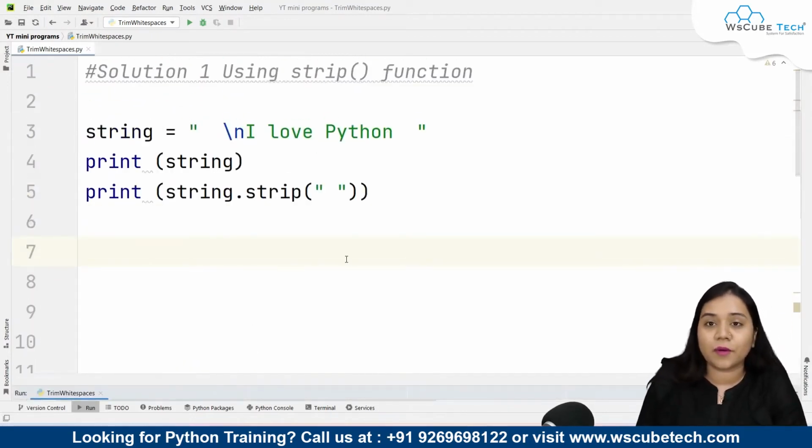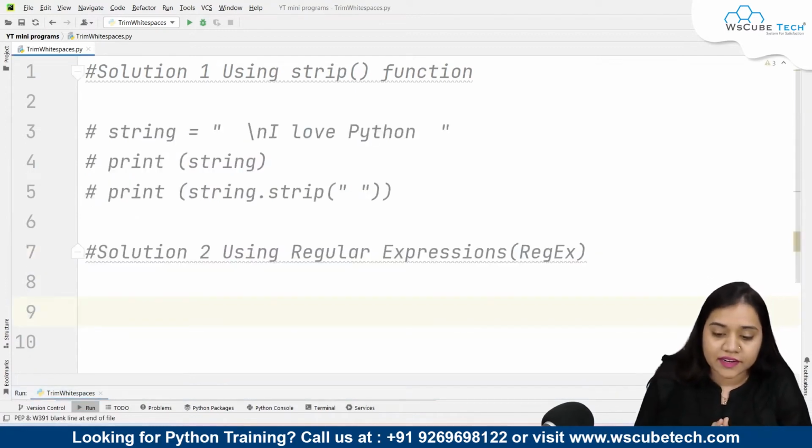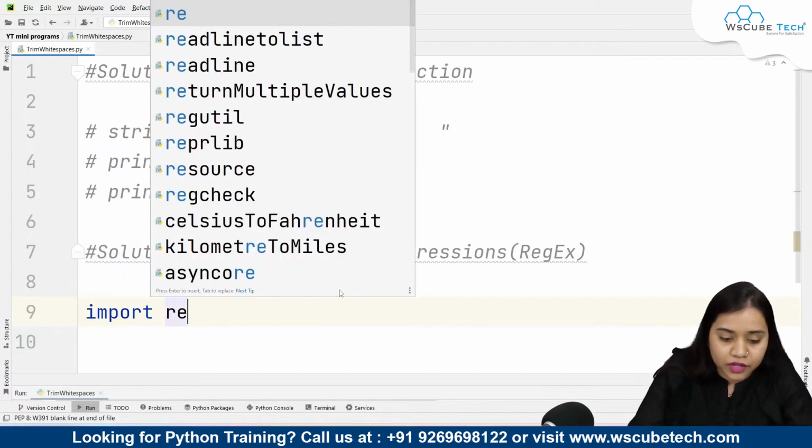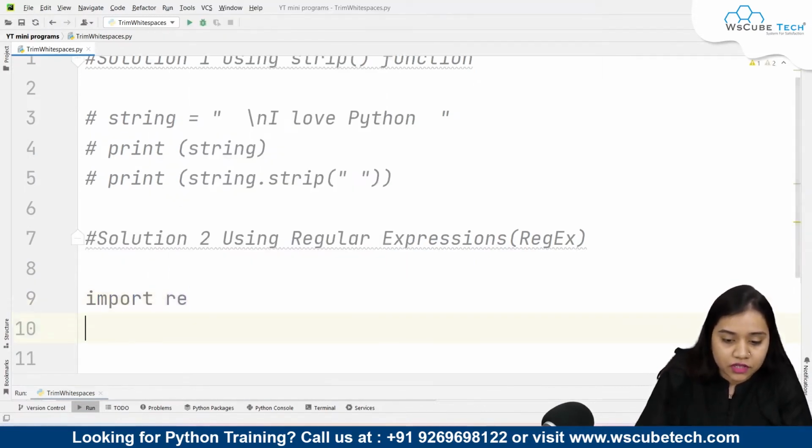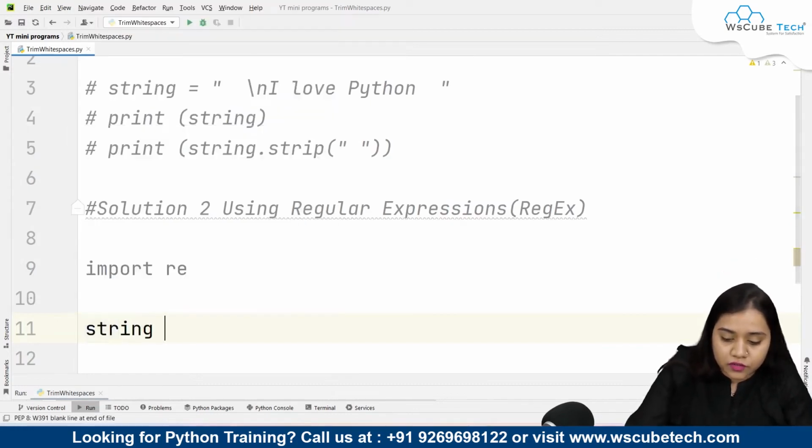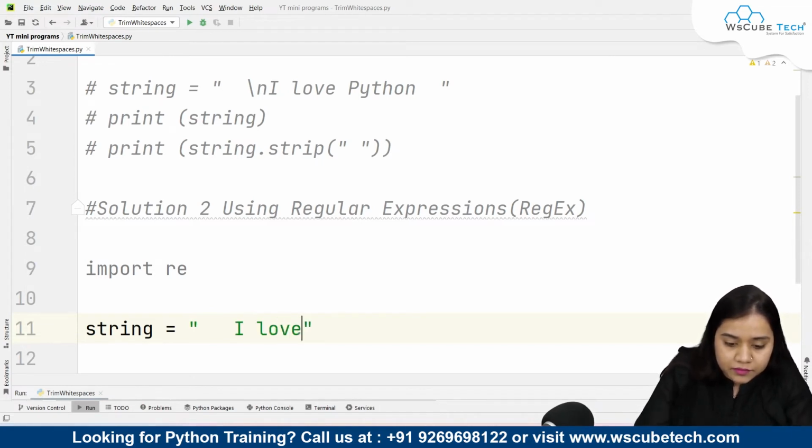Moving ahead and talking about our second method, we will be using regular expressions. To use the regex module, we will be importing the re module. So re represents regular expressions, that means regex. After this, again we need a string, so I'll be creating a variable called as string. Inside I will be giving some spaces and I'll write I love Python.